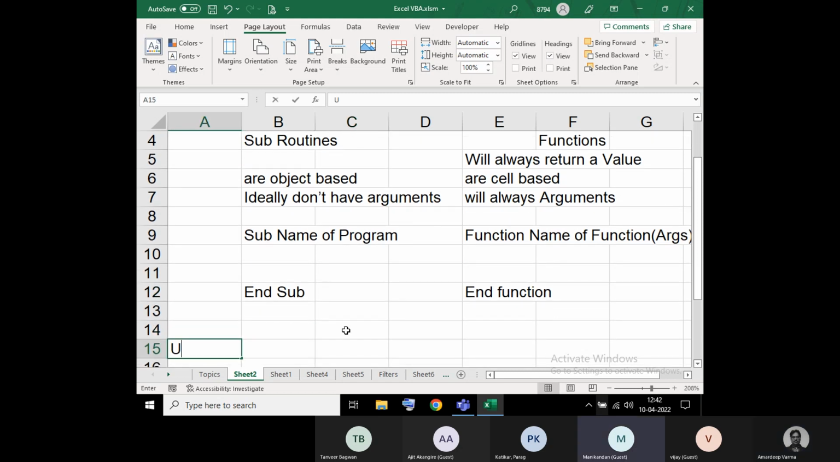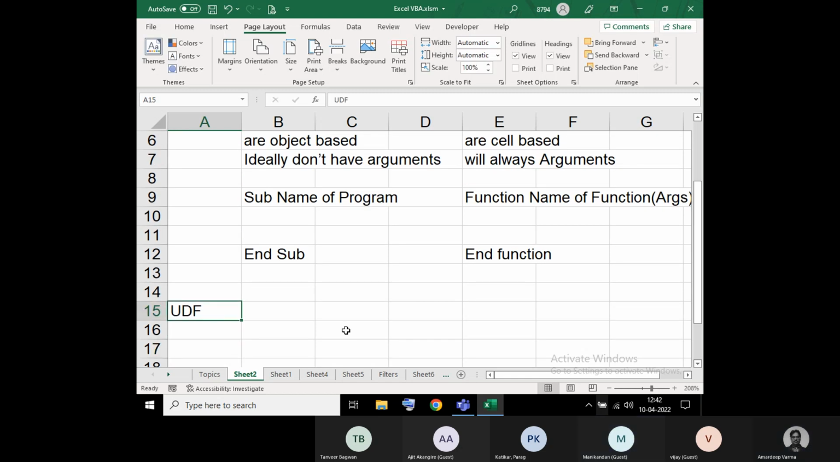Sir, can you be slow? Hello? Little bit. Yeah. Pardon? No, can you go a little bit slow?